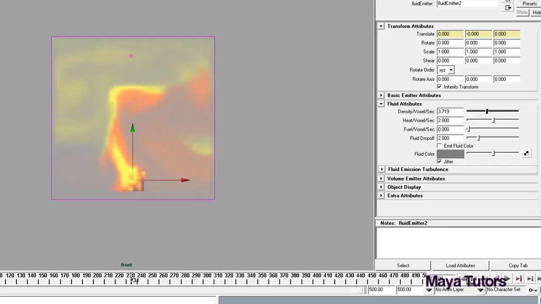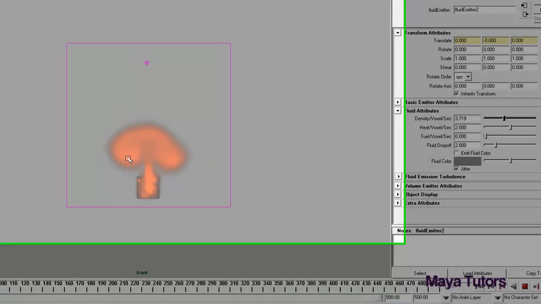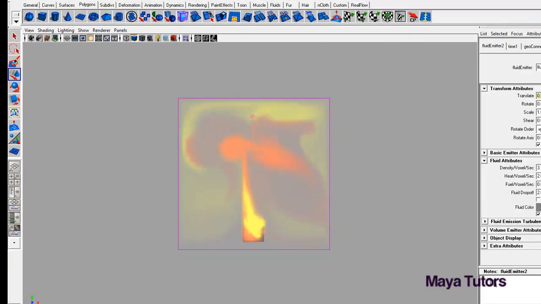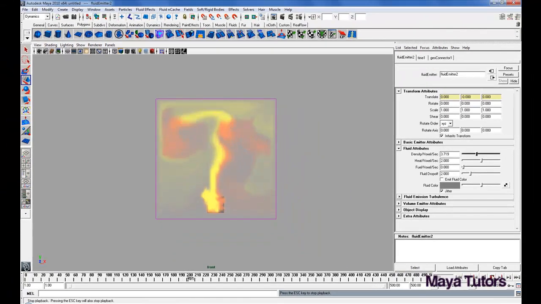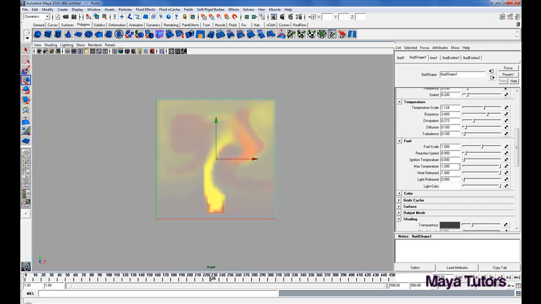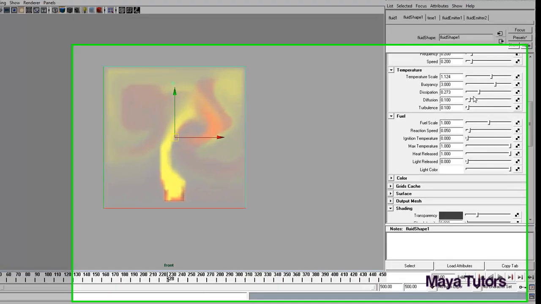As you can see, just changing around a few of the properties can change the way the ignition appears. So now it's a lot stronger and it's a lot more violent and faster. Now is probably a better time to go through and edit the temperature attributes.